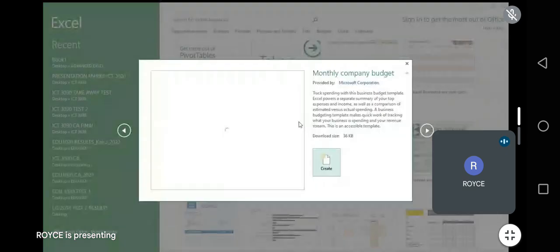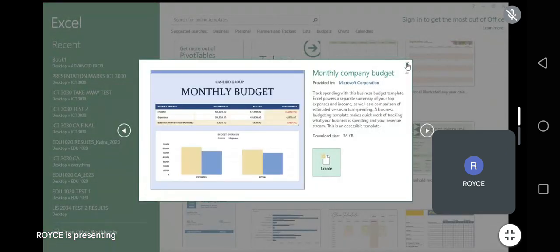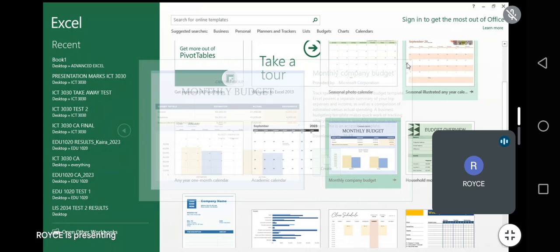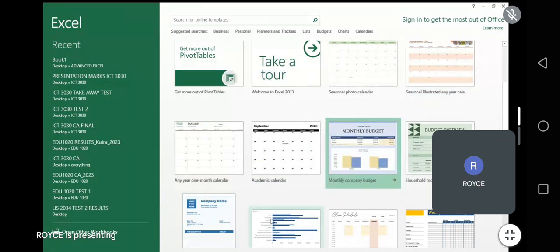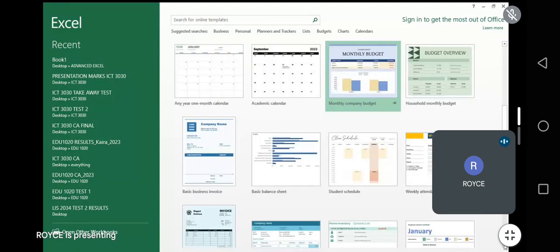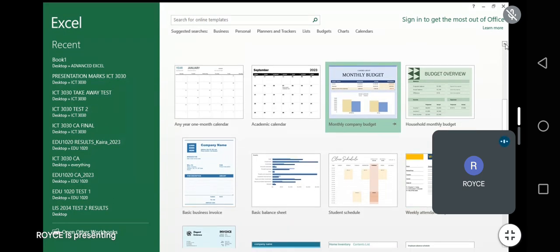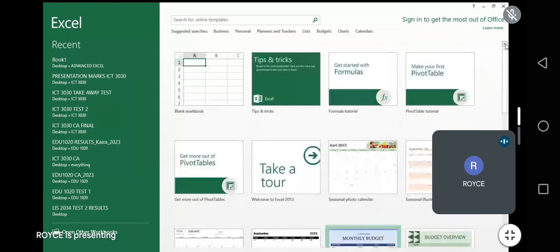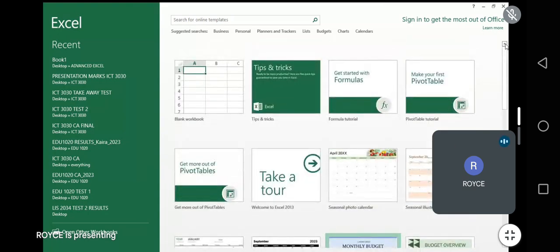We also have a calendar, a lot of templates available for you to use. We also have a business invoice, a balance sheet, student schedule, attendance report, all those templates. So if you want to come up with an attendance report, you don't have to start from scratch and think, how am I going to create an attendance report? No, if you're using Excel, you just look for a template and then you adapt to it.